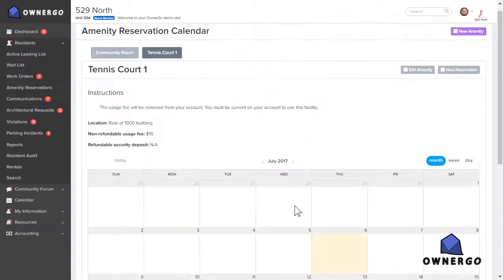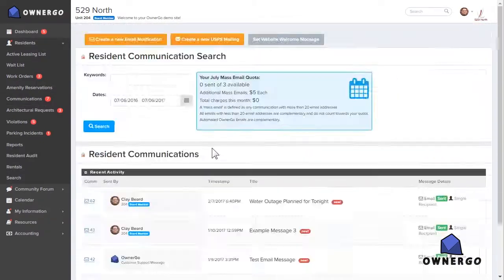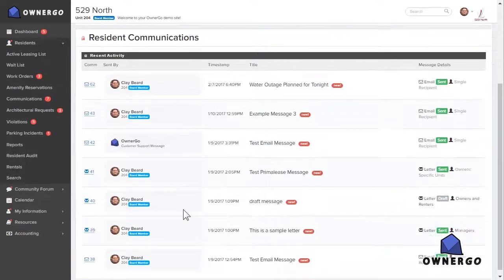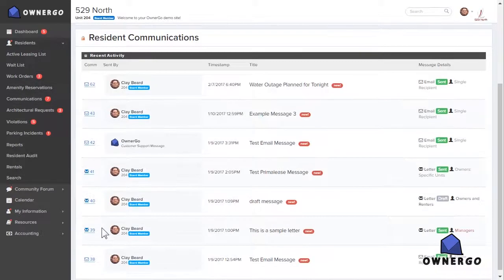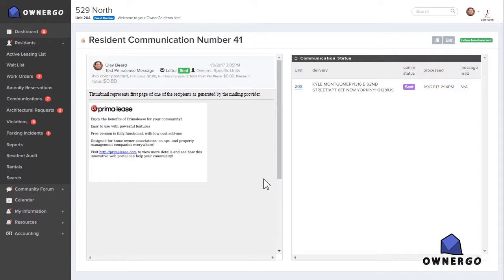The communication section keeps track of all mass communications, either email or via the postal service. These communications can be sent to various groups of people in the community. For emails, you'll see read receipts for each recipient, along with the timestamp it was read and when it was sent to them.